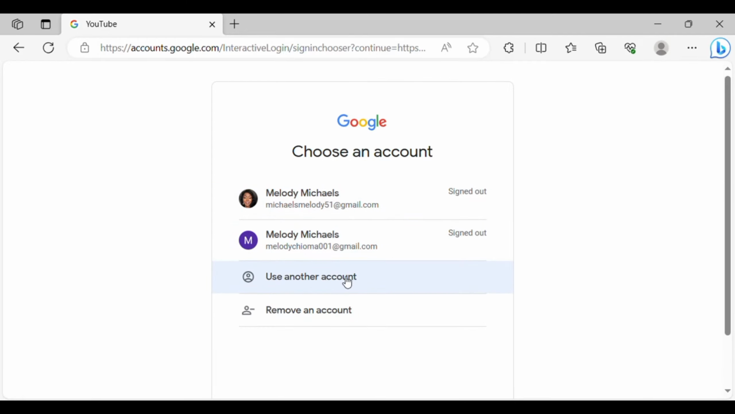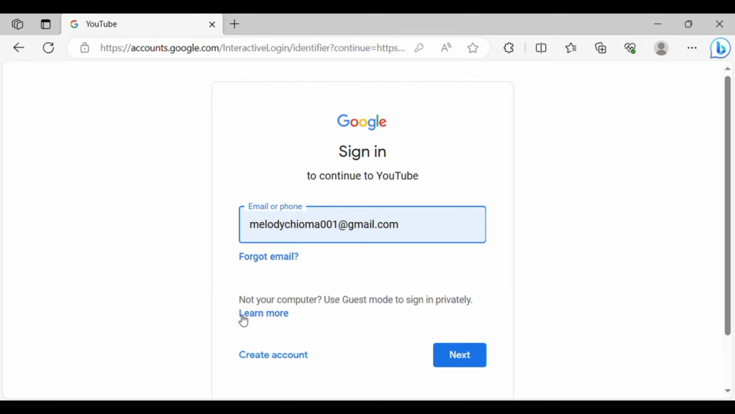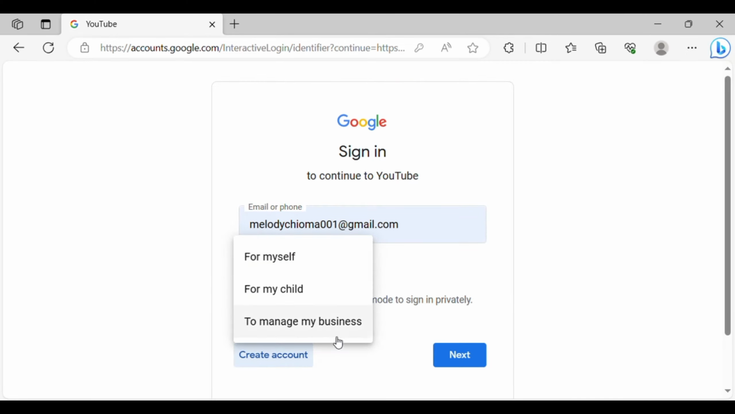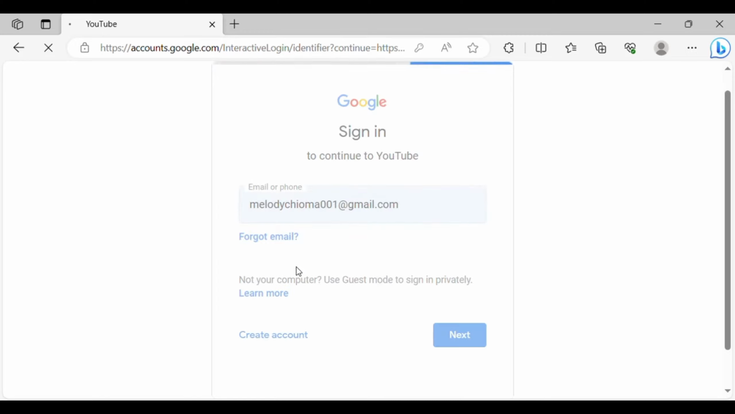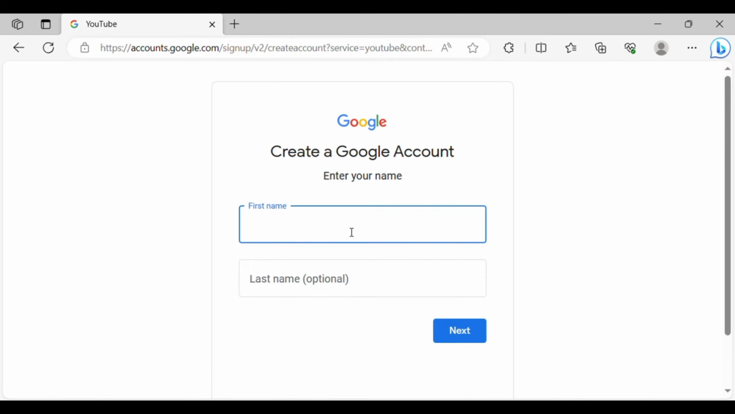If you do not have a Gmail, you want to use another account, then create account for yourself, your child, or for your business. But if you have a Gmail and you don't have a YouTube account, you just go here and put your actual email and click next and it should sign you in. But if you do not have a Google account at all, you can go here and create for yourself. So you fill in your names and next, and you follow through the process, and you should be able to create your Gmail account in a matter of minutes.